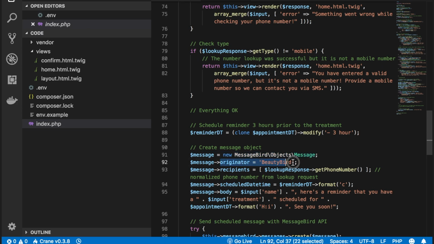The originator is the sender ID, a mobile number, or in our use case, an alphanumeric ID. For recipients, we use the normalized number returned from the lookup API and provide it as an array. The scheduled date time instructs MessageBird to send the message, not immediately, but at the previously defined timestamp. With format C, we make sure the API can read this timestamp correctly. Body is the text of the message.